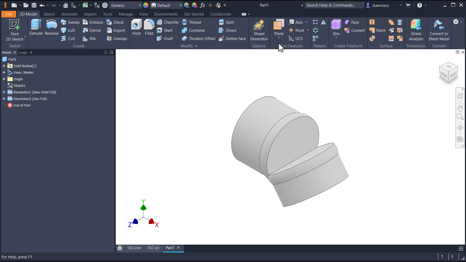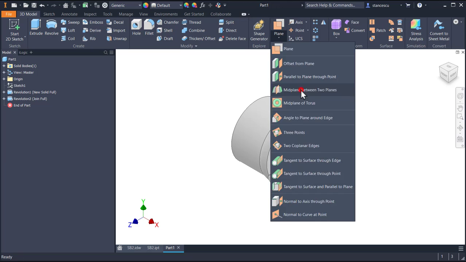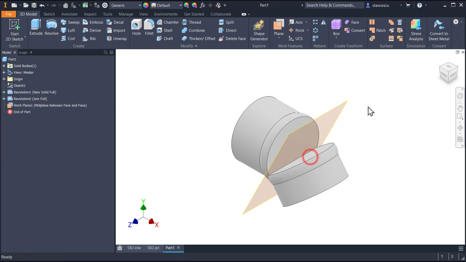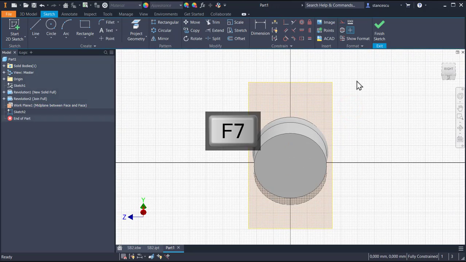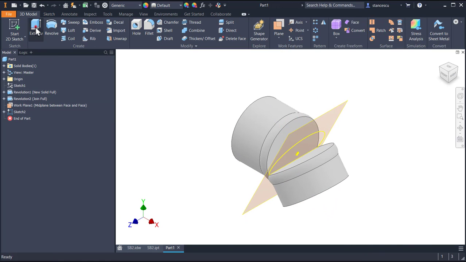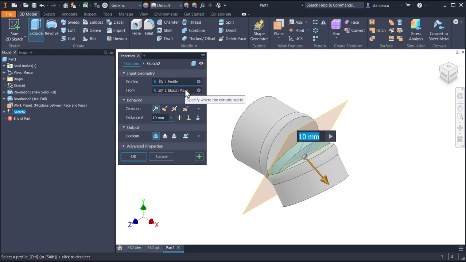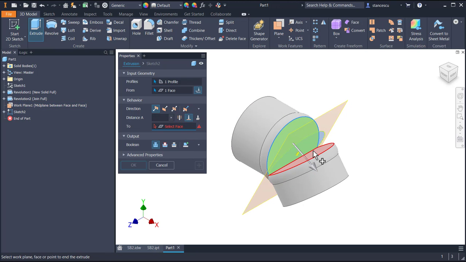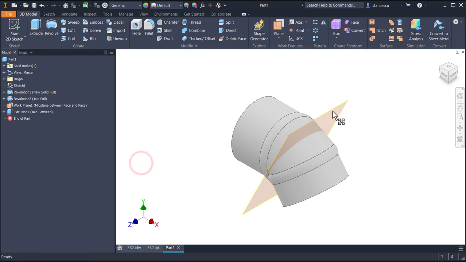Now I create a work plane, a mid plane between two planes. This plane. I select it to create a sketch, F7 to see inside, and I project geometry, as you can see. And now extrusion, starting not from the plane but from the face to the other face. Okay.